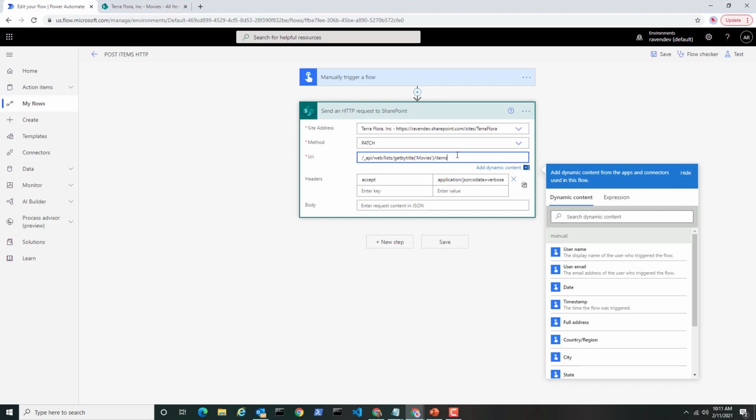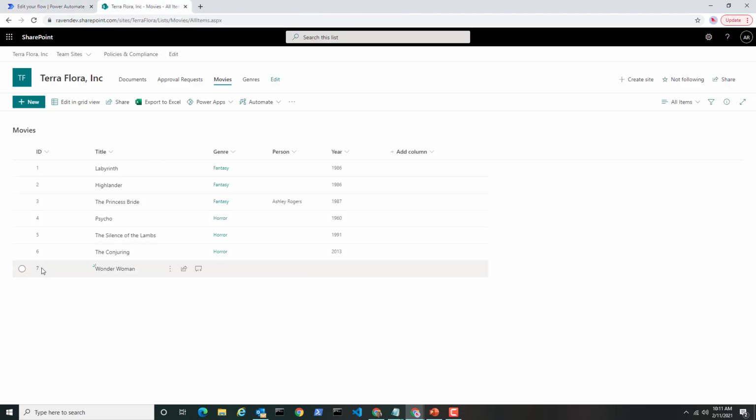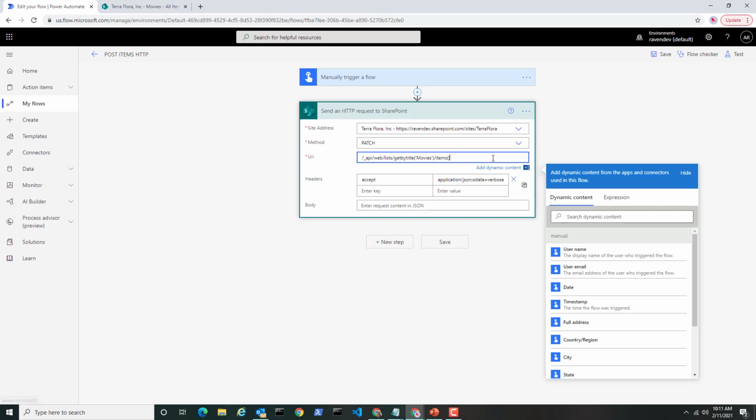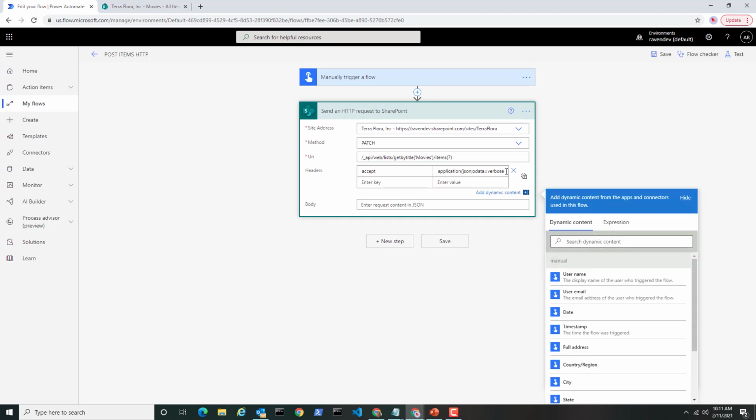I have my URI here, and I need to insert into these parentheses what ID number I'm referencing. So I want to change Wonder Woman, and that is ID 7. So it's the SharePoint list ID of what that is inside of the list. So I'm going to go ahead and put 7 here next to items. And then I'm also going to change this back to no metadata.